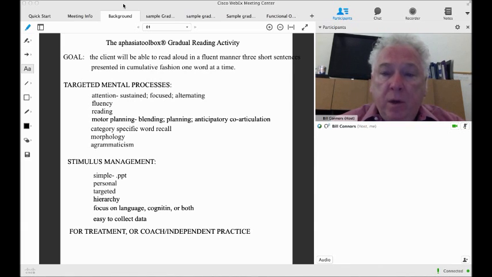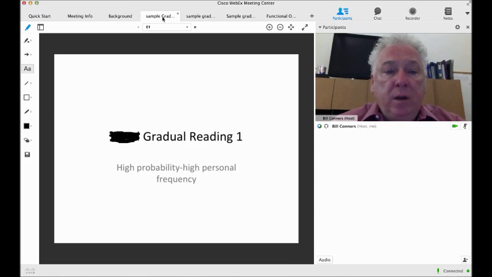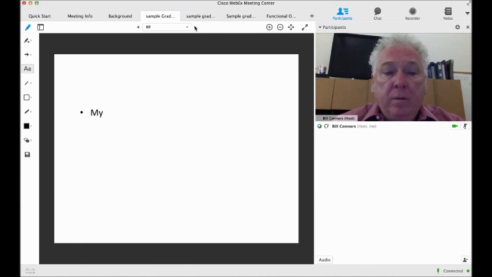It's pretty simple and easy to create the stimulus, and you can make it very personal for each client and make it functional. So we use this for both treatment and independent practice by our clients. Let's take a look at our first sample. So this will be a high probability word search, words that we use, as well as very personal. The client looks at one and says, my name is Bob, and so on.